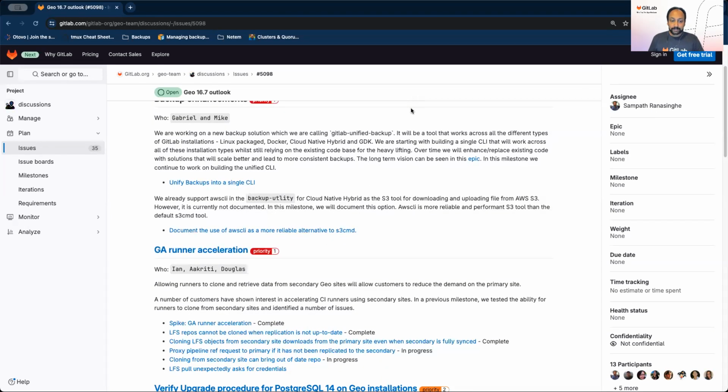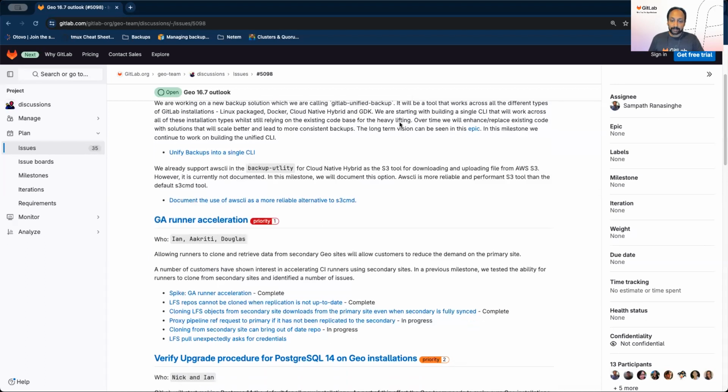In this milestone, we continue to build out the unified CLI that I mentioned earlier, and Gabriel and Mike continue to work on that. We are also making enhancements to the existing solutions. In this particular case, we're making a documentation enhancement rather than a feature enhancement to the backup utility.